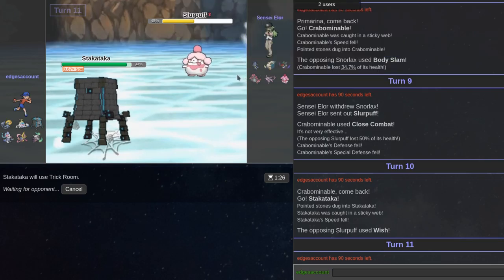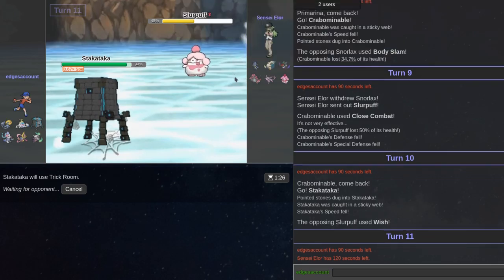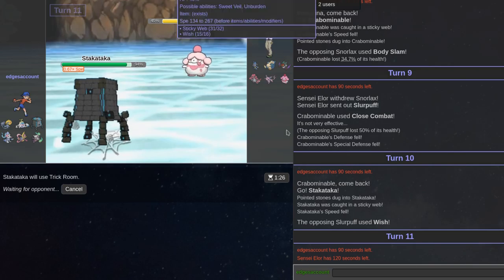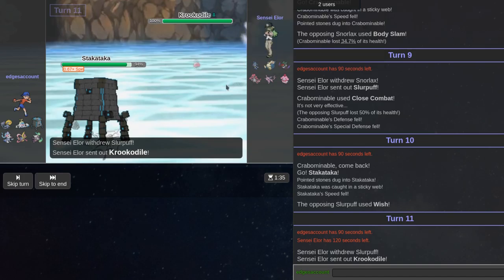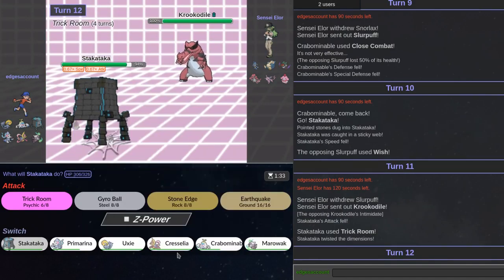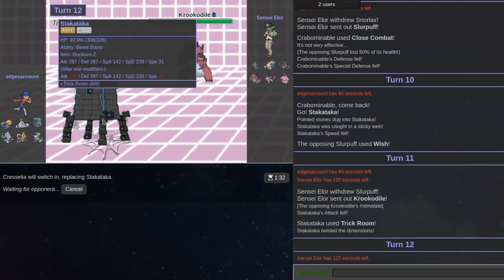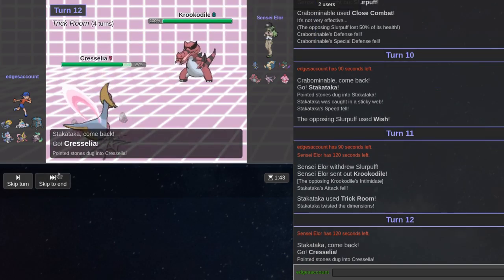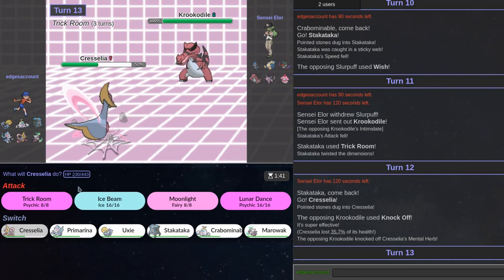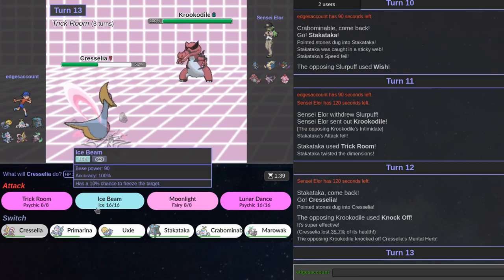It would have actually done chip damage and not prevented him from switching, but it would have helped him not switch because he would be taking chip damage all the time. Yeah, he just goes out to Crocodile. How predictable. I'm going to go out to Cresselia. I think I did this last time, but I don't want to take an Earthquake. He's going to go off Knockoff, obviously. Knockoff is obviously the play you always go for, but amazing play right here.